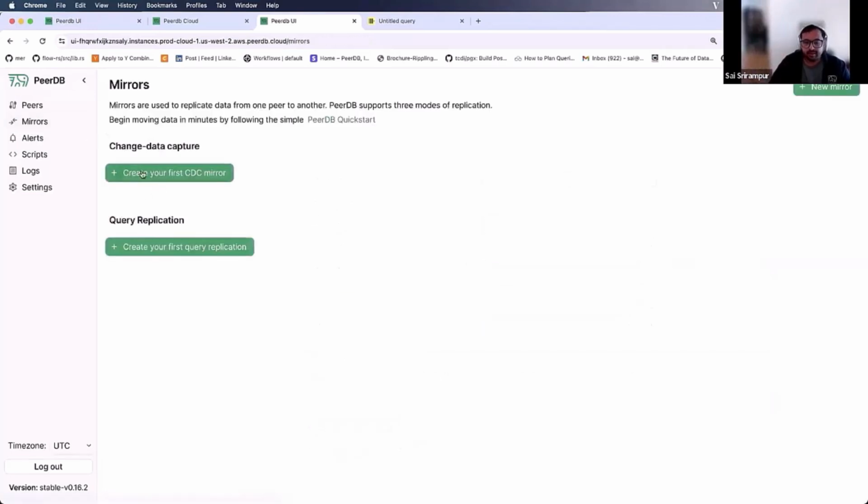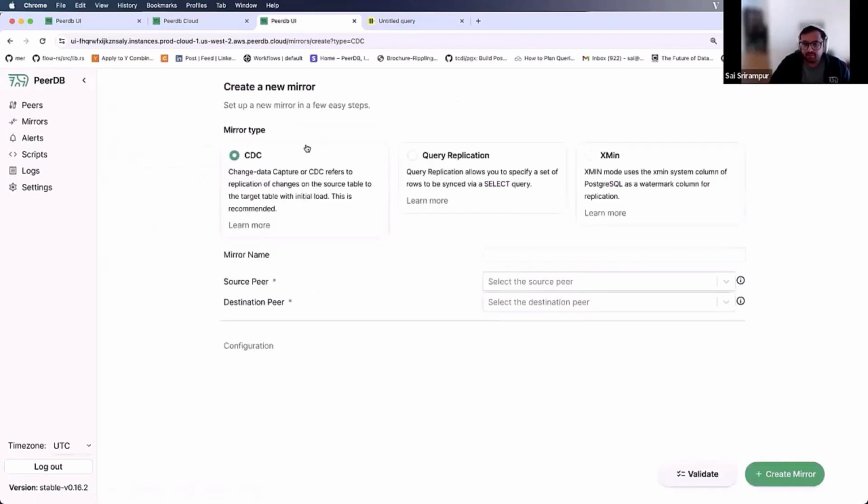The second concept is that PeerDB has mirrors, and mirrors are nothing but replication jobs. They are responsible for replicating data from Postgres to ClickHouse. There are different types of mirrors. First is the CDC-based mirror, which uses Postgres's write-ahead log and logical replication under the covers to replicate data from Postgres to ClickHouse. It takes care of both DML and DDL replication, which is inserts, updates, deletes, and also DDL, where you add columns. All of that is supported with CDC, and it relies on Postgres's write-ahead log.